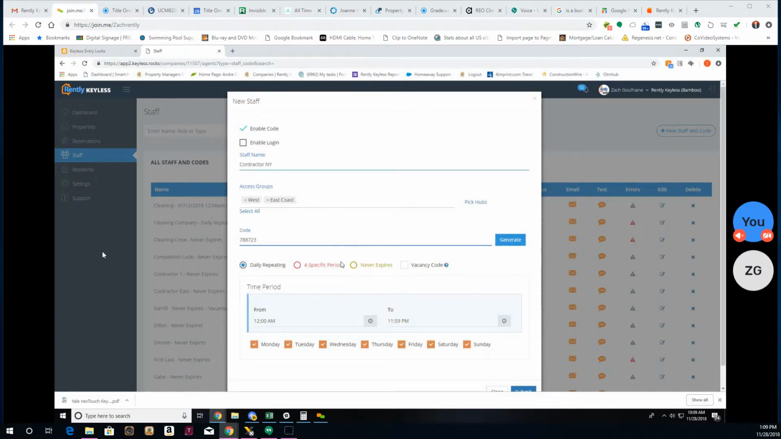And then the last three over here deal with the duration. So we have a few options. First one is daily repeating. I like to describe this one as individuals that need access, let's say, between the work week. So say 8 to 6 p.m.